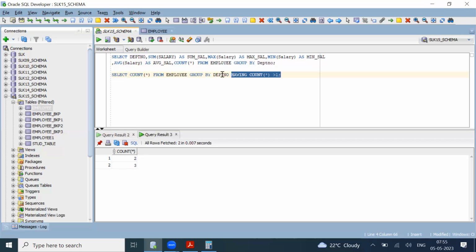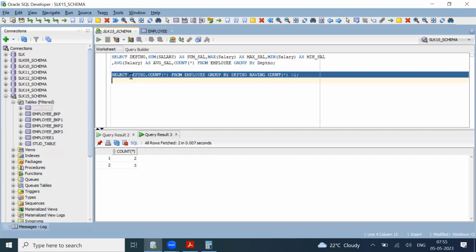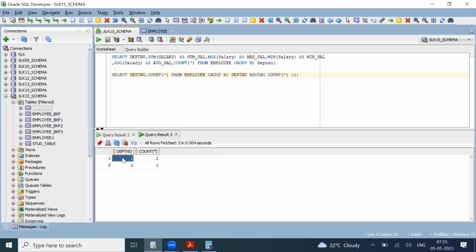Here, since we have department number in the group by clause, we can have it in the select statement as well. See, for department number 1, 2 records are there. Department number 2, 3 records are there. For all other departments, we don't have any duplicate records, that means we don't have more than one employee.